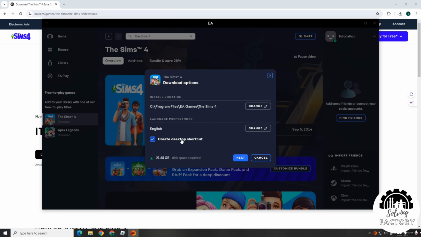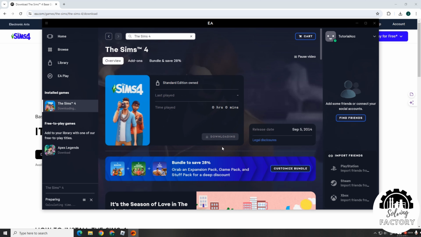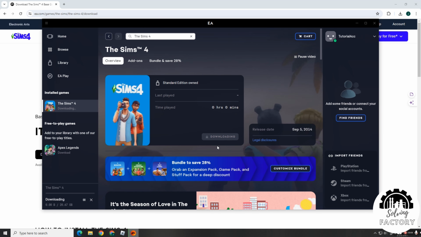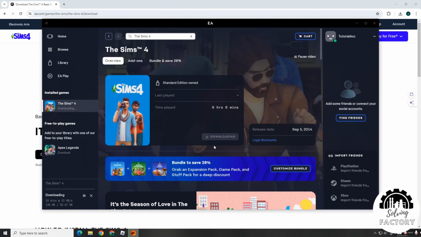After that, it's going to create the download options. You don't need to change anything here. So select next and then download. Now it's going to download The Sims 4 on your PC. And there you go, you can now play The Sims 4.